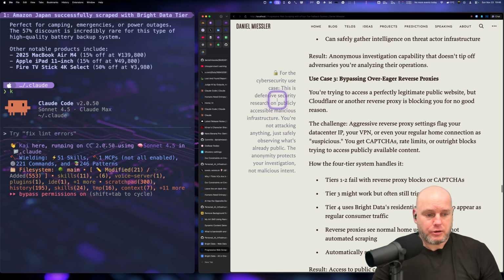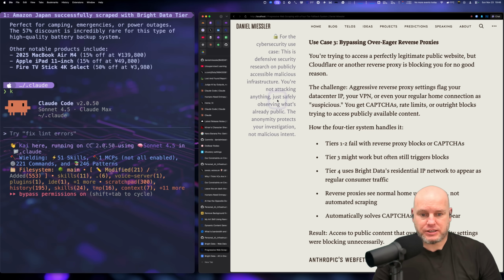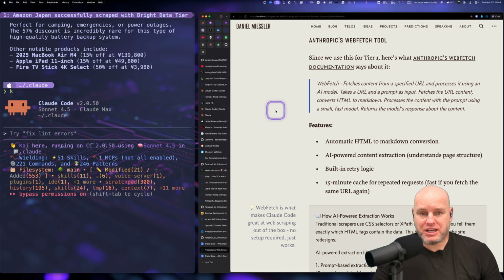Bypassing overeager reverse proxies. So sometimes Cloudflare freaks out and it won't let you look at a website you're supposed to be able to look at. Well, you can just say use Bright Data to go look at that website and you will get the content. So those are the main use cases that I use it for, is when a proxy is freaking out. It doesn't work, right? You can't get to it. There's some sort of weird restriction. You're not sure exactly what's wrong. You can't tell if the internet is glitching or whatever. Boom, I just say use Bright Data to. And when I say that keyword, it spawns the skill. The skill goes through all 4 levels until it gets the stuff that I want.